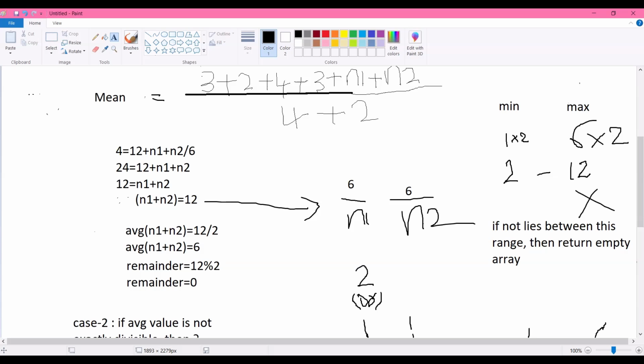Now we have to find the minimum combination sum for this problem. The minimum combination sum is 2, since we can place one in n1 and another one in n2. We'll get the minimum combination sum as 2 and the maximum combination sum as 12, since we can fill n1 as 6 and n2 as 6. Further, we'll find the average. The average of n1 plus n2 is equal to 6, so we can fill that average value in those places, and we'll get remainder as 0.